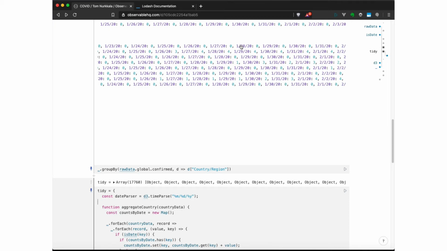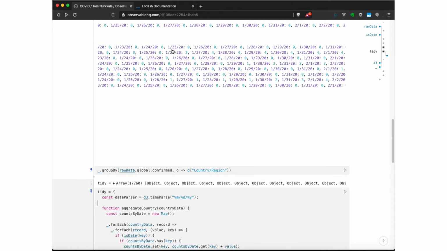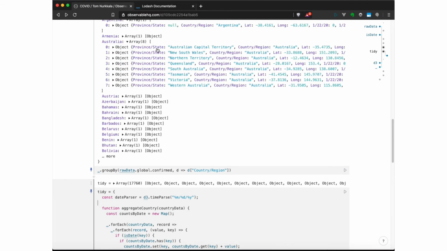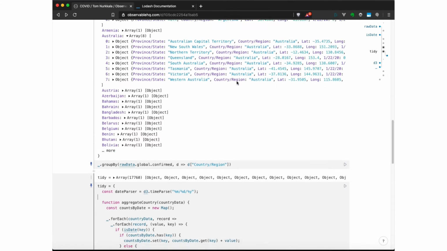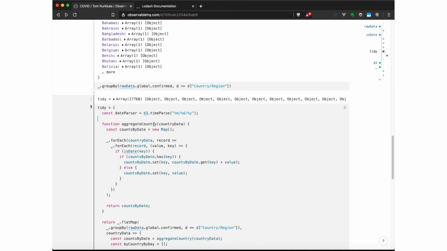So we've got to go through this portion of the object that has these date-like strings associated with them as keys and find the matching ones across all 8 of these objects in the case of Australia, and combine them together by just creating a sum of those values for a single date. And that's what this aggregate country does.